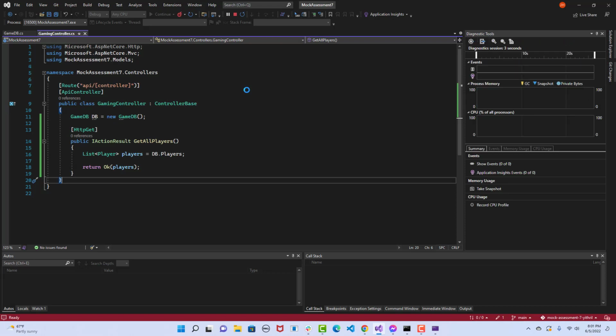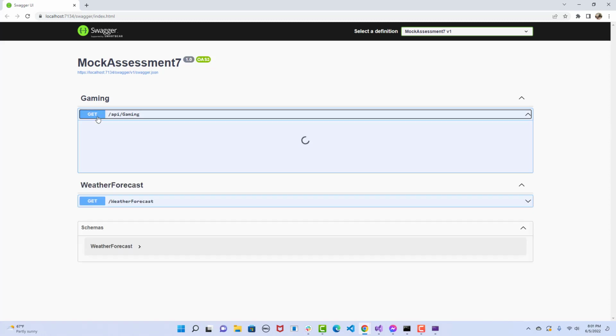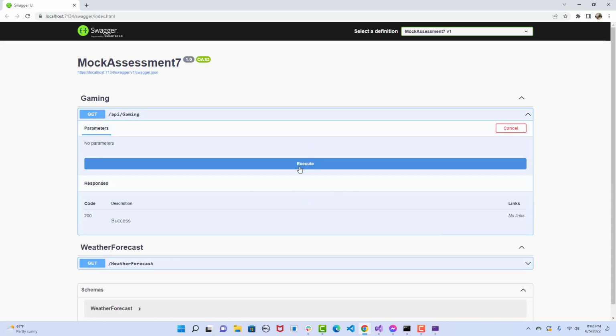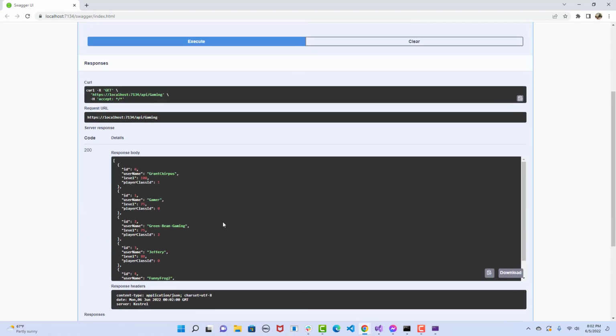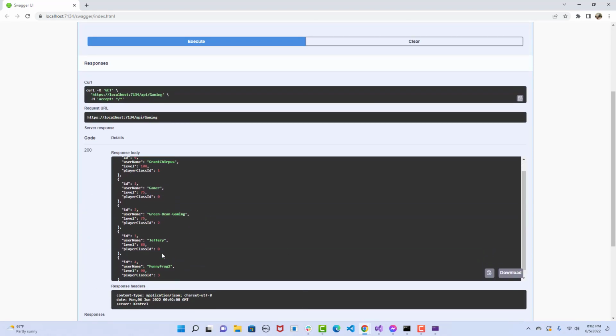And you should be using Swagger because it will help you very much in knowing whether or not what you did was correct. Right, here's good old Swagger, and it says API Gaming Get. Alright, so we're going to go ahead and try it out and execute. Alright, see, it gave us a list of players, right? The username, level, etc.